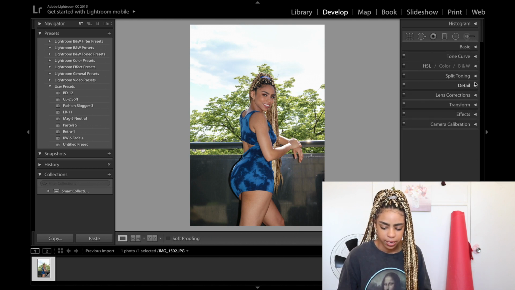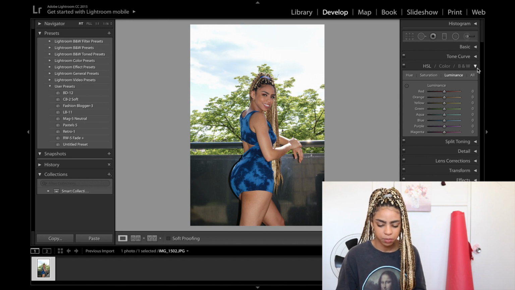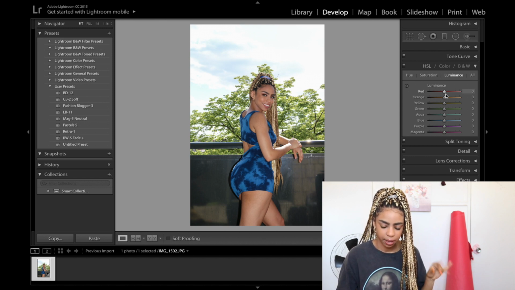Next thing I go on to is my HSL, which is the hue, saturation, luminosity, color, and black and white. So I'll just start off with like saturation, and I'll just kind of play around with that color, adjust the greens, adjust the blues. We're not going to do a lot. Hue, adjust it a little bit, green, and then luminancy, I think I'm pronouncing that right. We'll just adjust that a little bit. Perfect.